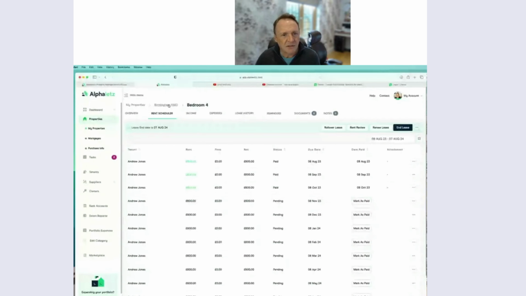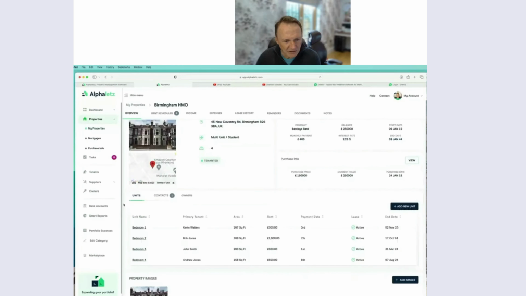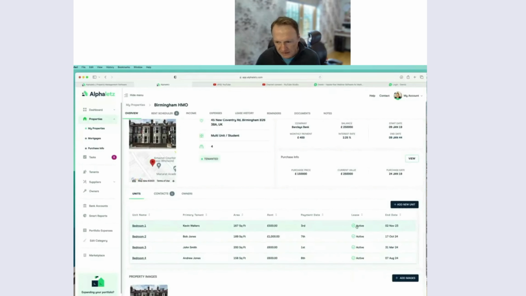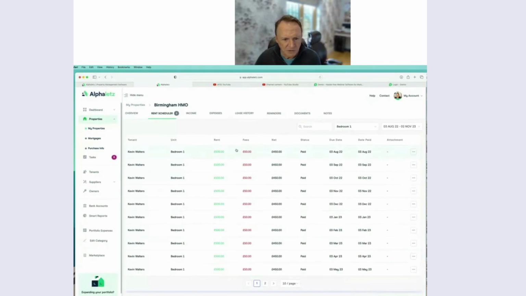Okay, so now if I go back to the property page of the Birmingham HMO, here we have our 4 units. They're all tenanted. I can see the end dates here. I can see the payment dates and so on. And that's completely tenanted property now. And if I go to the rent scheduler here, as I mentioned before, you can break it down. This one's on bedroom 1, but if I wanted to see all, I can click on here. I can see here we now have 3, 1, and so on.